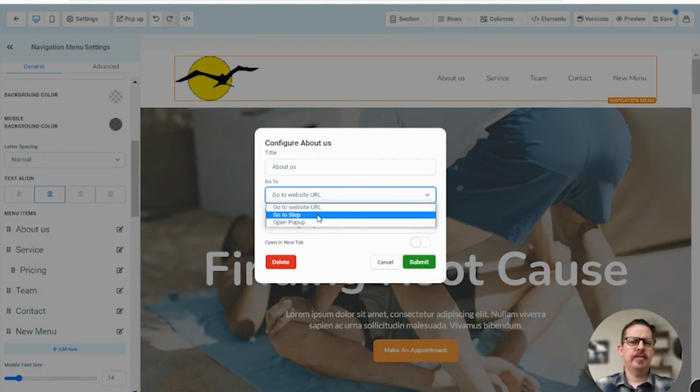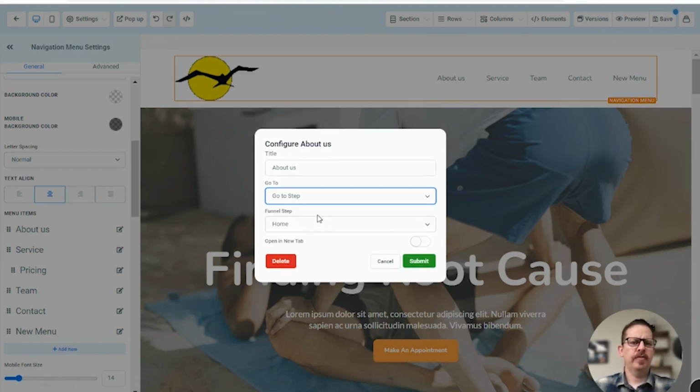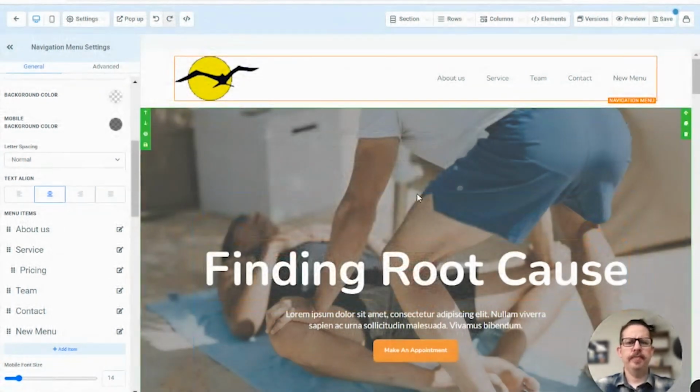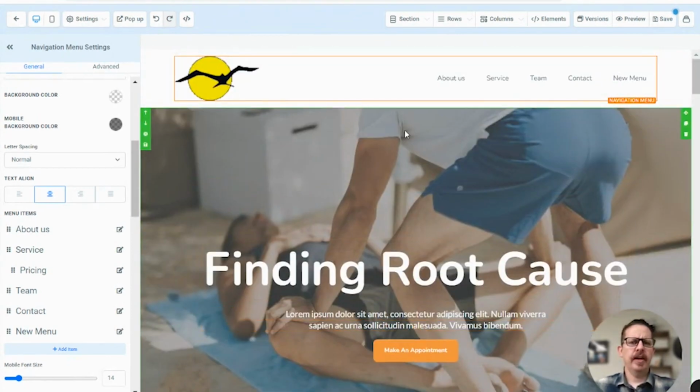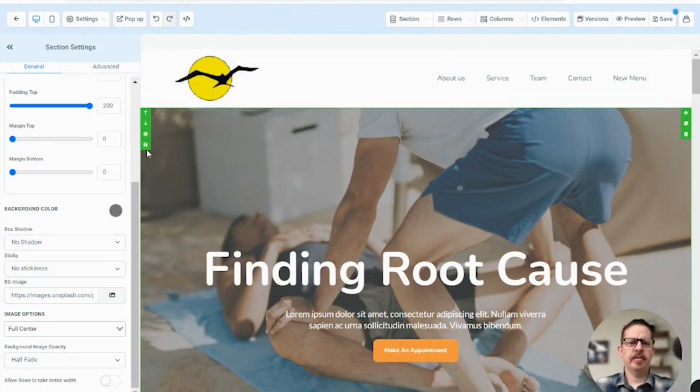You could also tell it to go to a different step if you wanted a different page for service. And then I'll show you how to do that in a minute. So there you go. So there's the menu. And then here, let's just say you don't like this photo here. You want to say, oh, I don't know, it looks a little weird. I'm going to change that image.